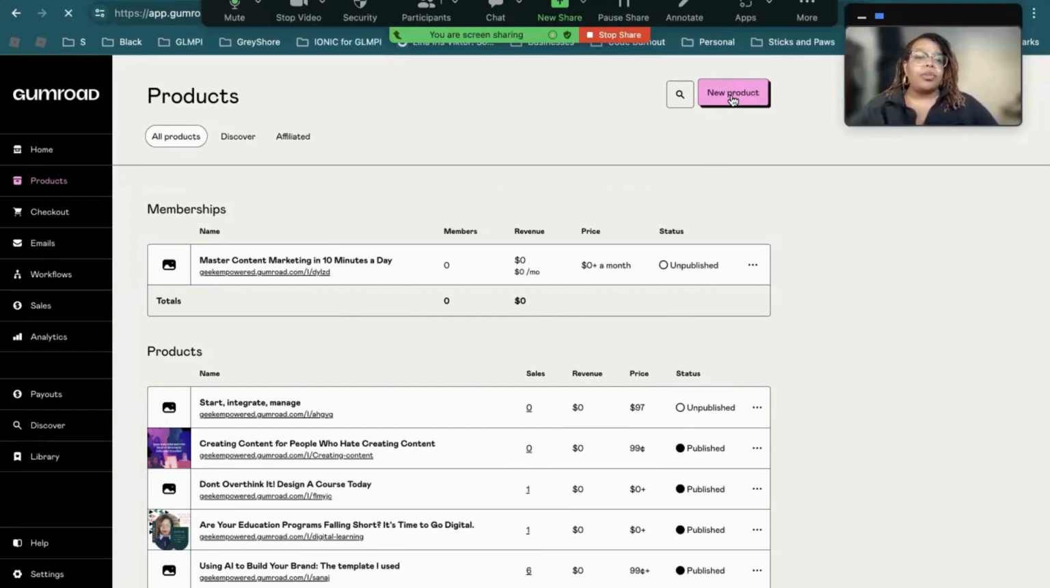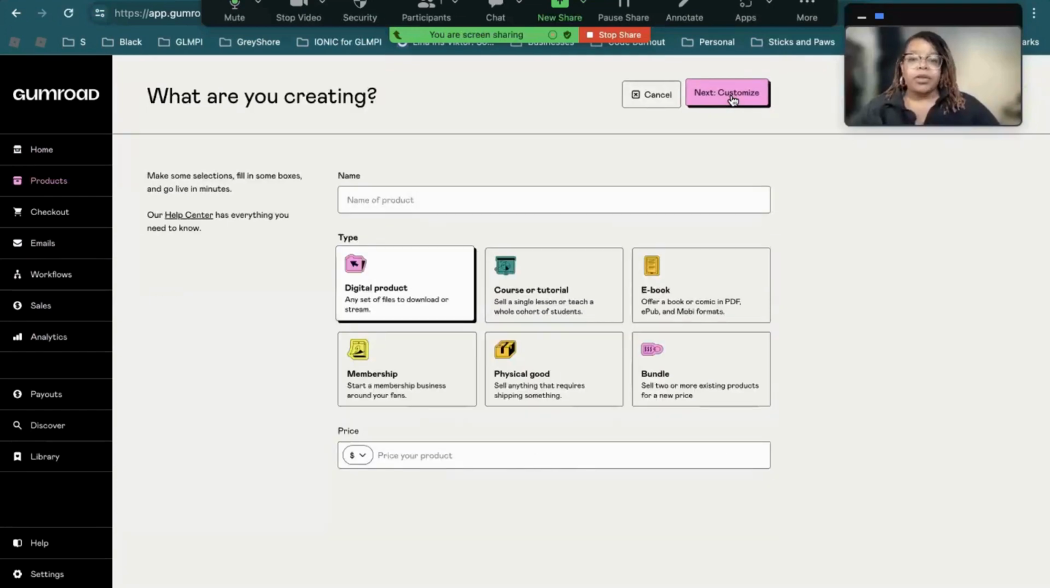When you're creating a new product, you can choose what type of product you're going to sell. So I showed you the membership one and I showed you the digital product one. You can also do a course or tutorial. You can also offer a book. You can do physical goods, and you can do a bundle. And at this first page, you're going to put the name of your product. So we're going to put test product for now, and for the sake of this video, we're going to go through a digital product, and then you can name your price.